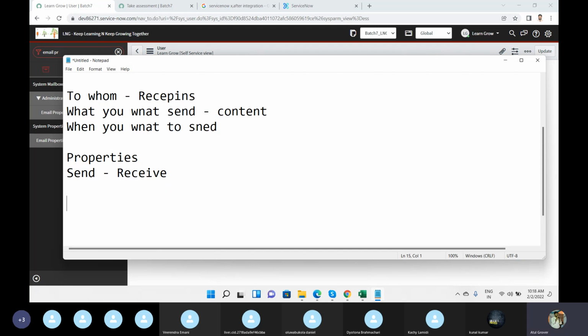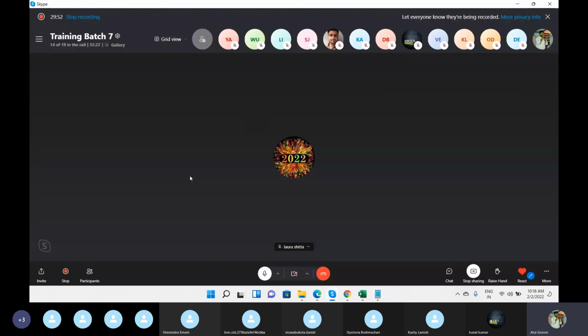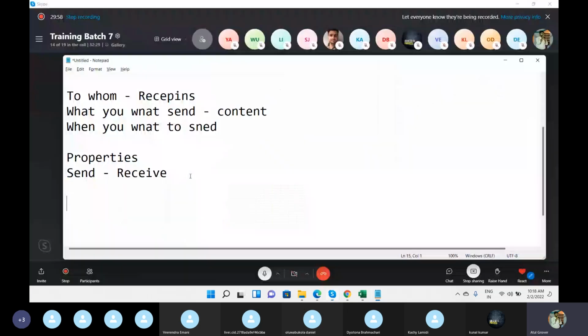Everybody is using email at some point of time. I'm sure everybody who is here definitely logged in to Skype with their email ID only. Now, if you want to send any email, we need an email server in place. One server for sending and one server for receiving.